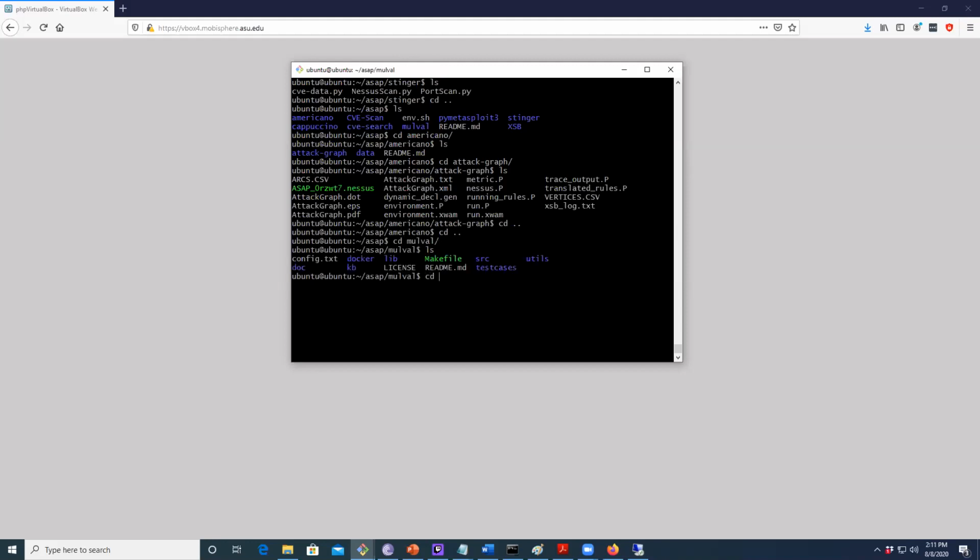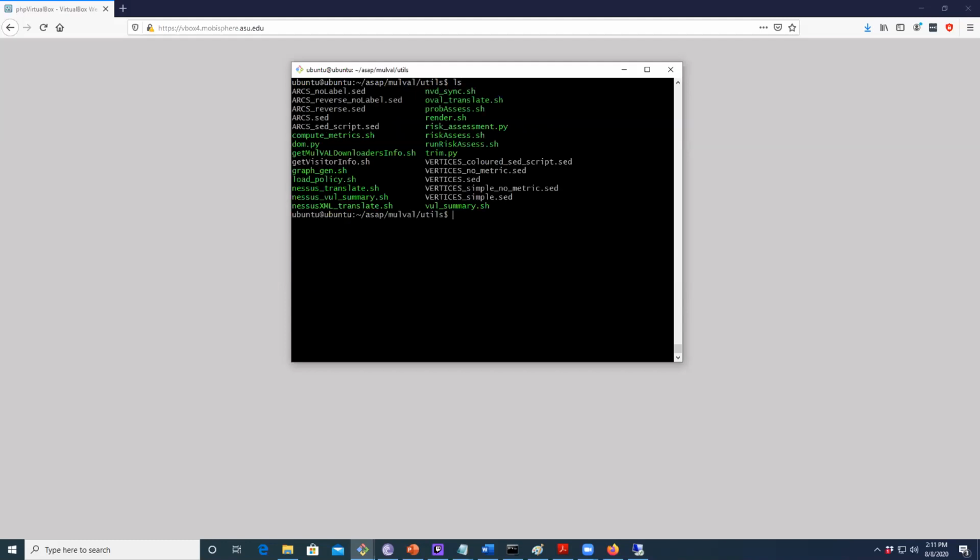So MulVAL is a tool which uses this information, so you can basically translate the .nessus file using Nessus vulnerability translate, and this will generate a list of interaction rules. And another script, which is graphgen.sh, can be used for obtaining the attack graph from this translated information.